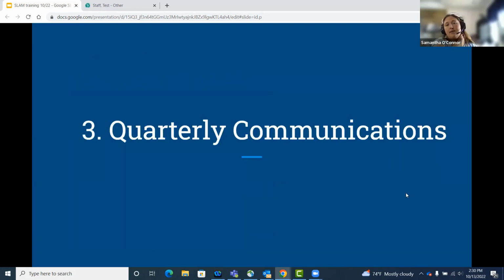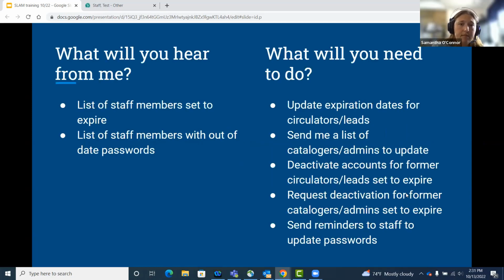So where does that leave us in terms of your communication with me? You're absolutely always welcome to reach out to me. You can submit a ticket with any version of questions about your SLAM duties, whether it's I forget how to create an account, or can you please do this to a circulator or to a cataloger's account. You're always welcome to reach out to me, but on a quarterly basis, I will be reaching out to you. And basically, you will hear from me every 3 months or so with a list of staff members that are set to expire over the course of the next 3 months.